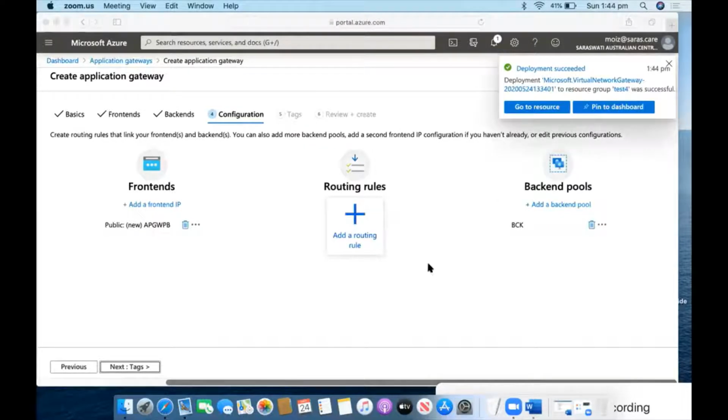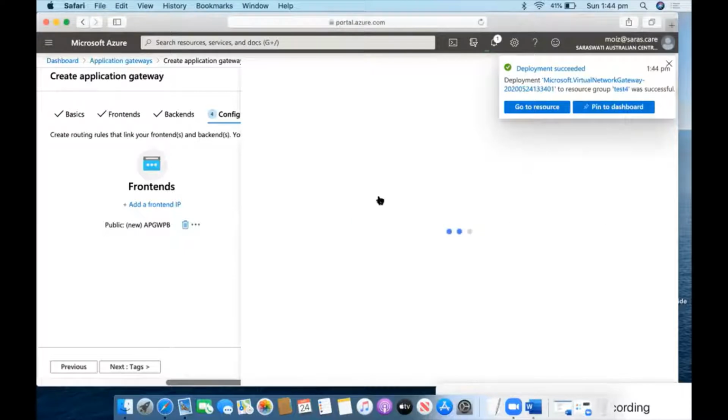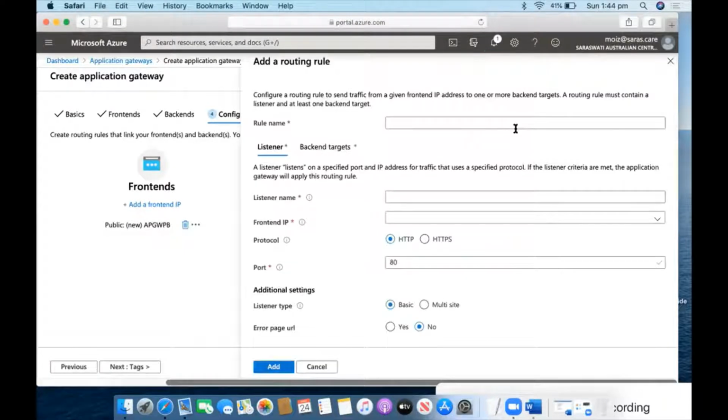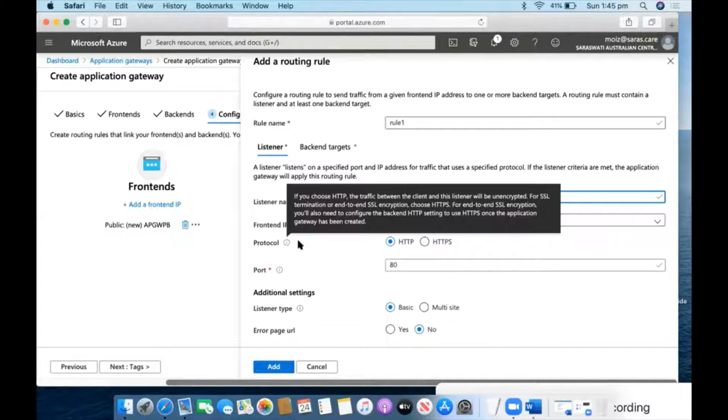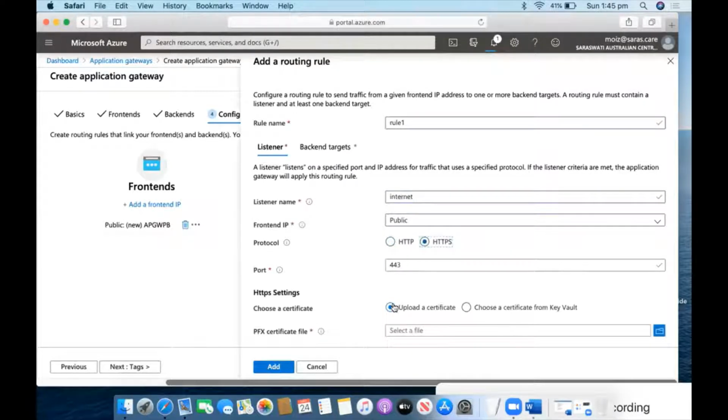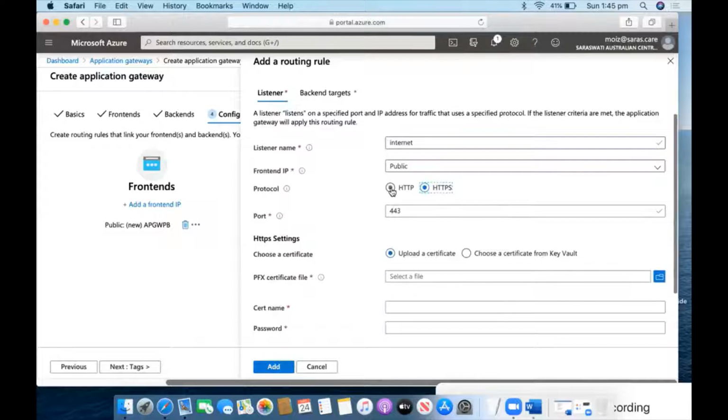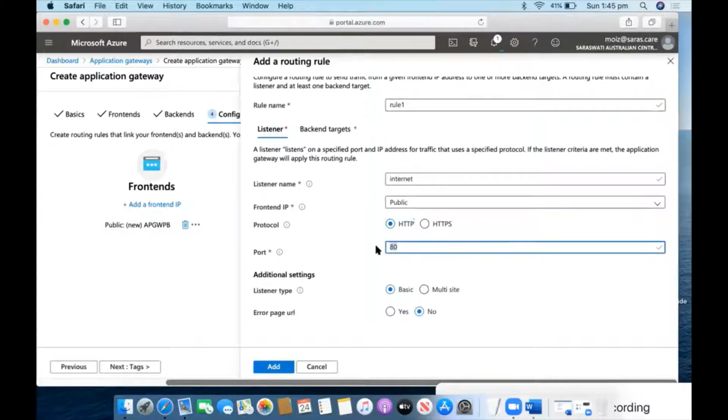And I'm creating a rule in between them. So I will create a rule here. My rule will be rule number 1. Listener name will be public always, or you can give any name. And the front end IP will be public, so I will rename this one to internet, and select the HTTP protocol. If you have HTTPS, then you have to provide the certificates. For now, for demo purposes, we will go with HTTP, and the listener type is basic.